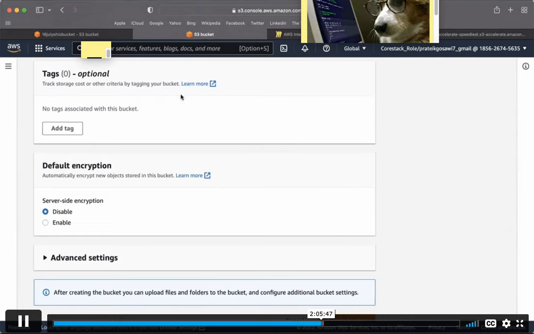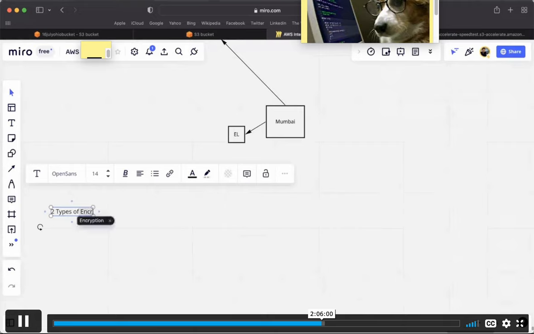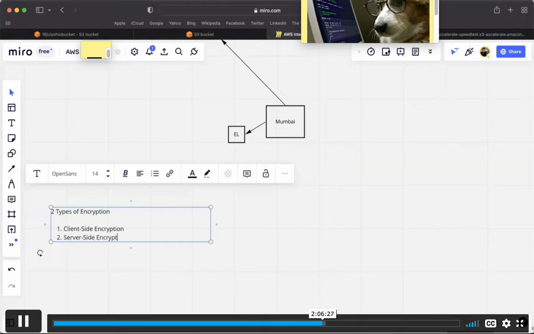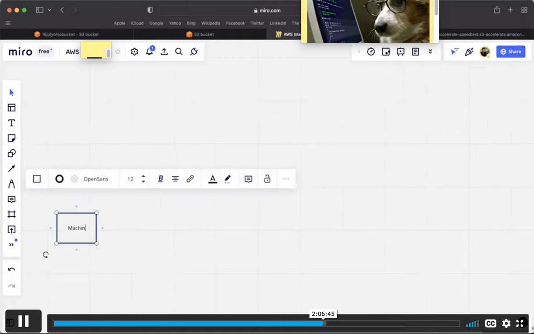Let me tell you. There are two types of encryption when it comes to S3 or any storage service. The first type we have here is client-side encryption. Then the next encryption we have is server-side encryption. These are the two encryptions we have. So what happens here is, let's say you are uploading data from your local machine to the AWS cloud, to the S3 bucket.